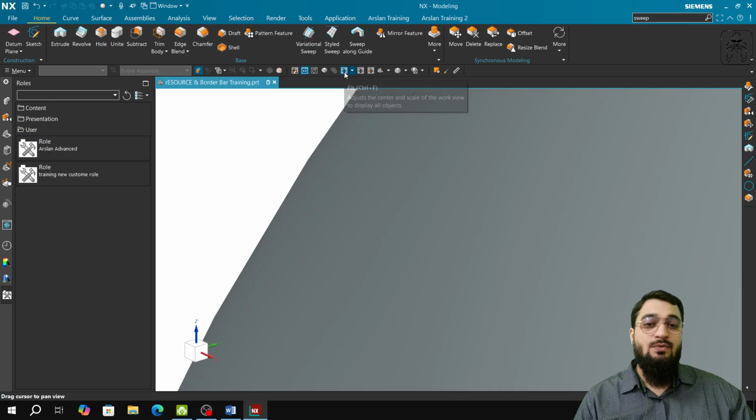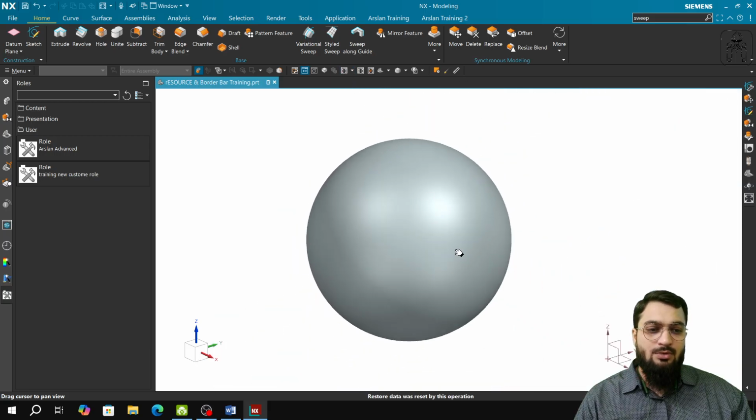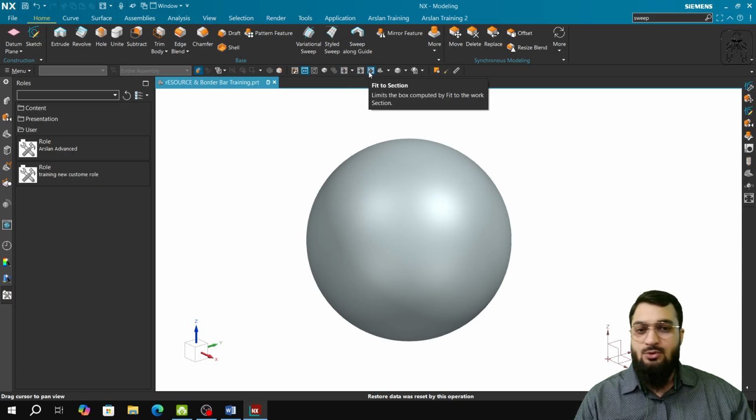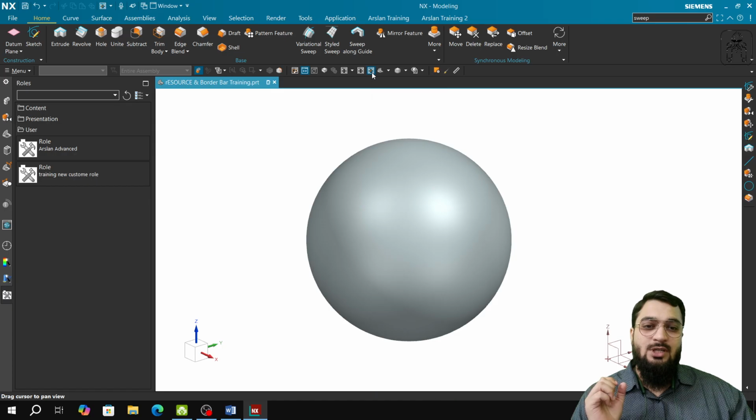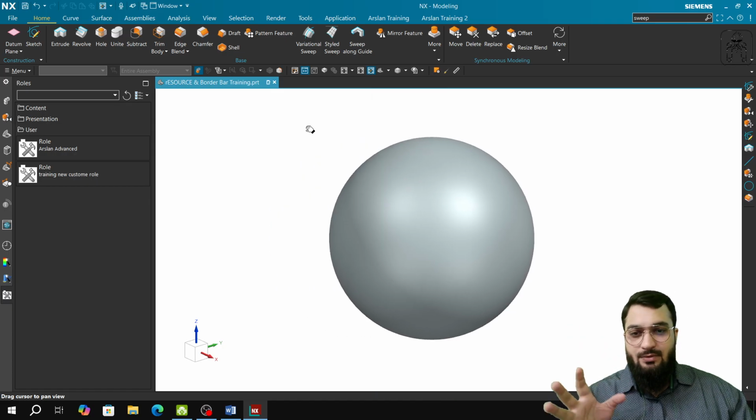Or if I want to fit the whole sphere, whatever is available in the work part window, I want it all to be fit in the display window, I will click on the fit icon. If I want to fit to a section, so if you have created a section, you can fit it to the section that you want. For that, you will have to click on fit section, and then it will get to fitting of section.